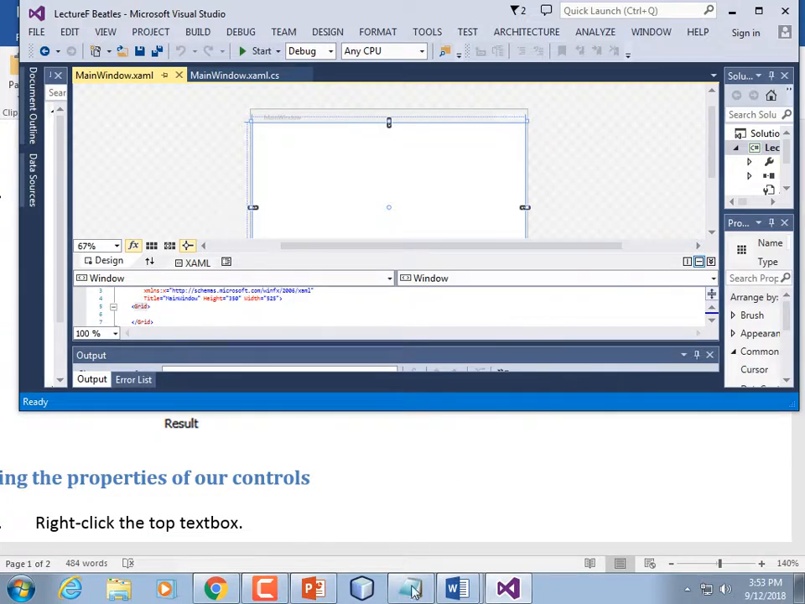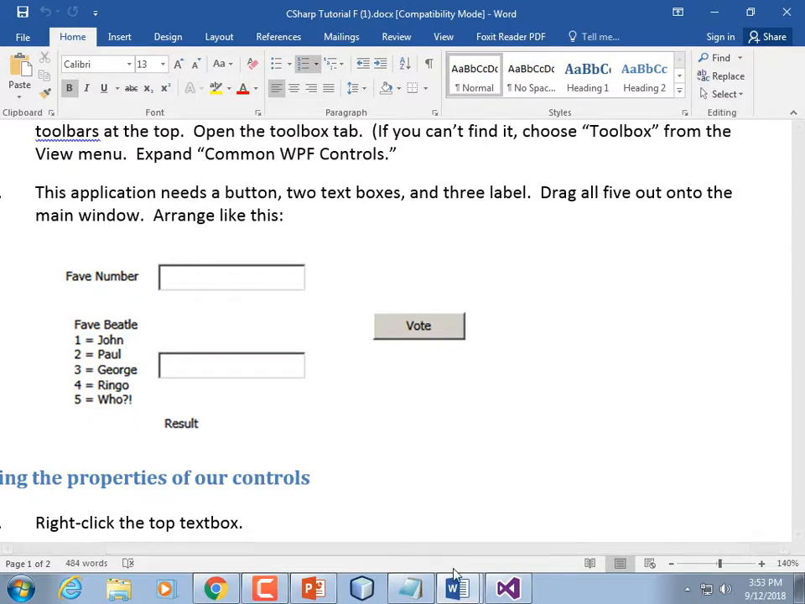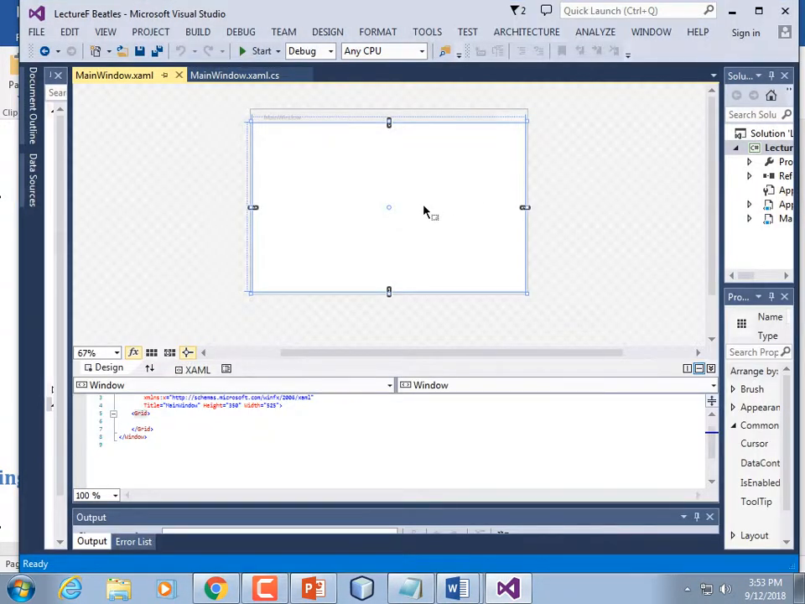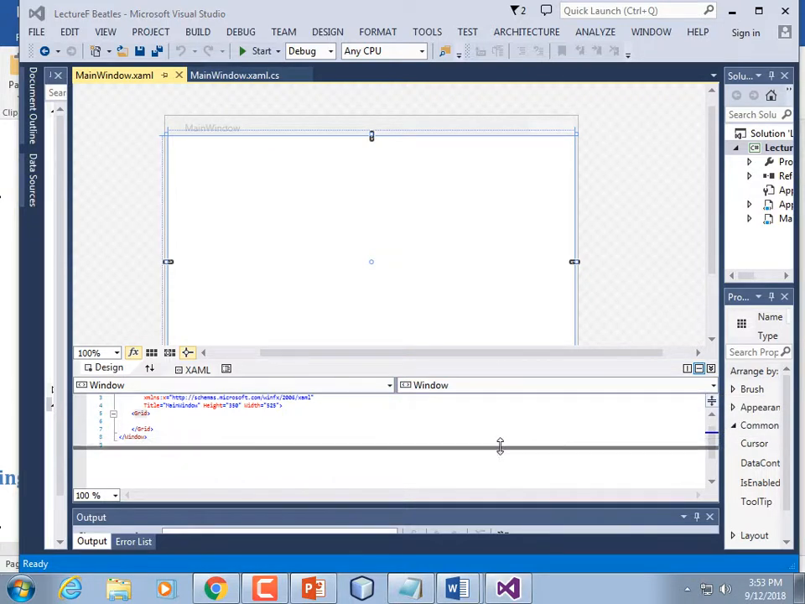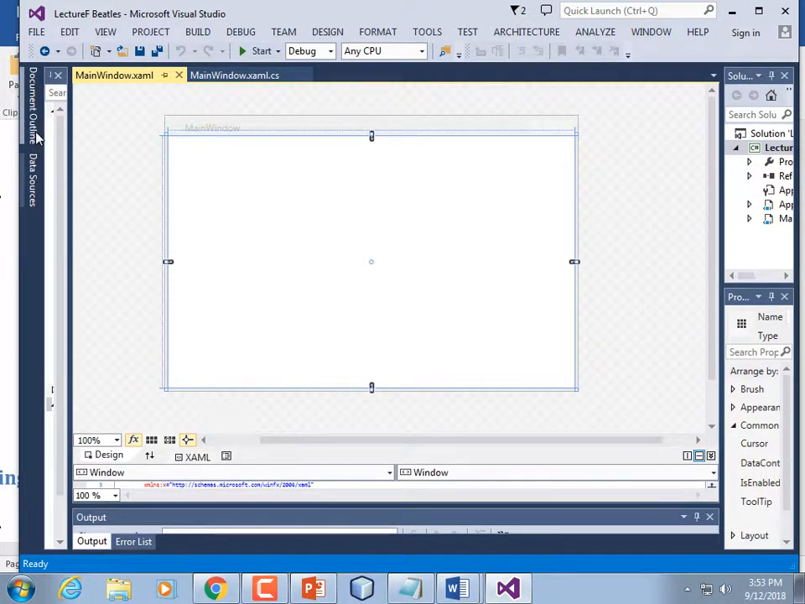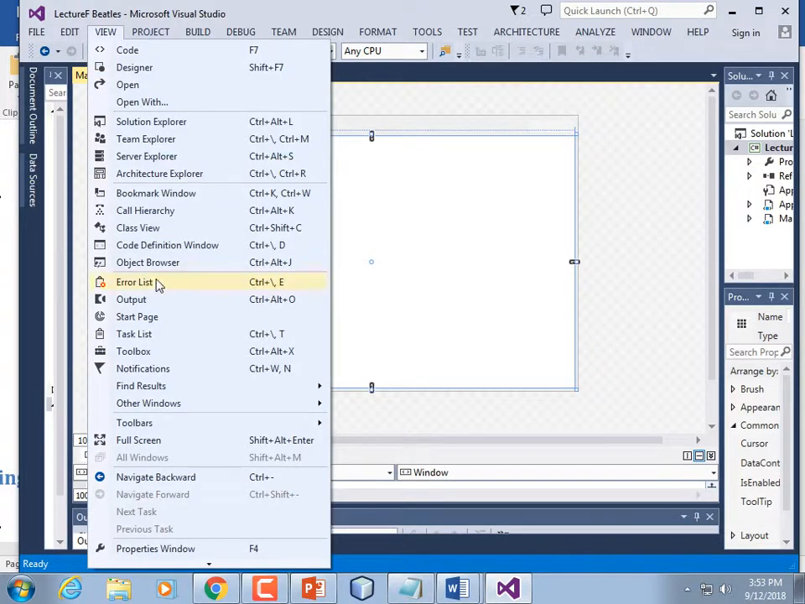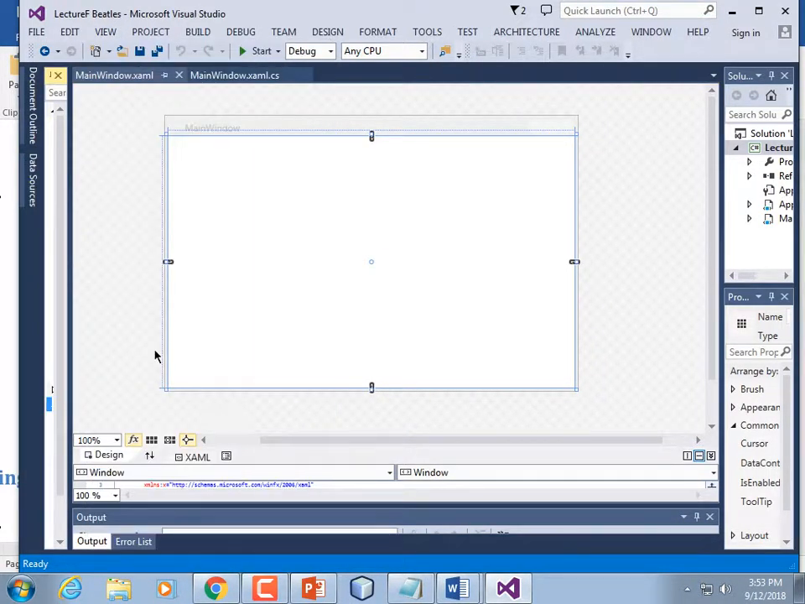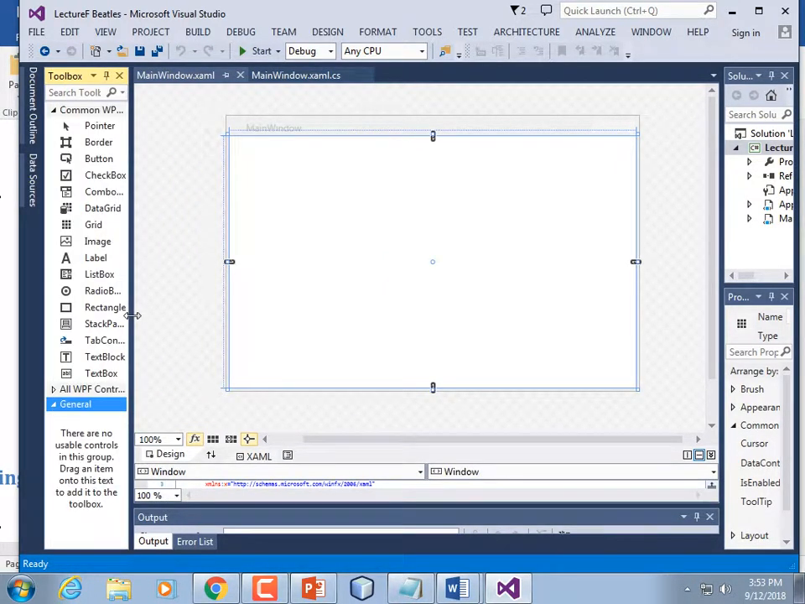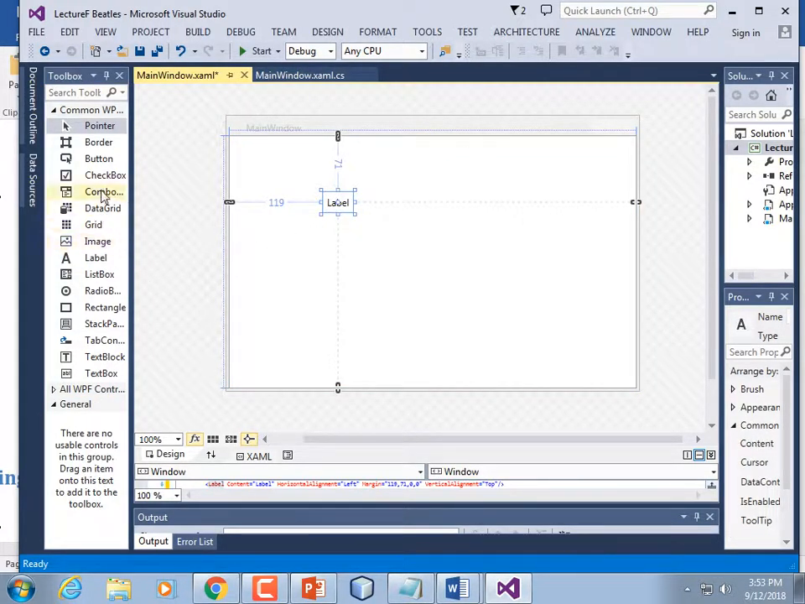Alrighty, so I need those labels. I need a fave number, a fave beetle, and a result. Now this one I'm going to make a special label that has some backslash n's in it rather than type in six labels to accomplish that, just because that would be tedious. So toolbox, I don't see my toolbox, so View, Toolbox, still don't see my toolbox, there it is. I need some labels. That one's going to say fave num, this one's going to say fave beetle, and this is going to be our output.